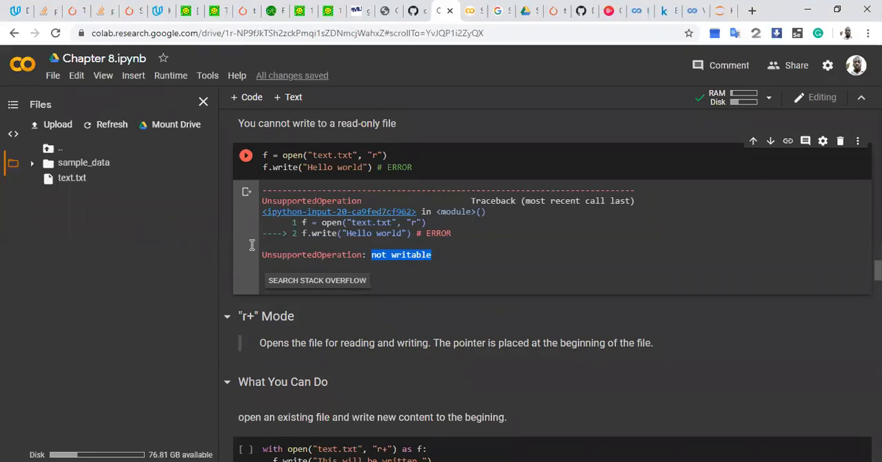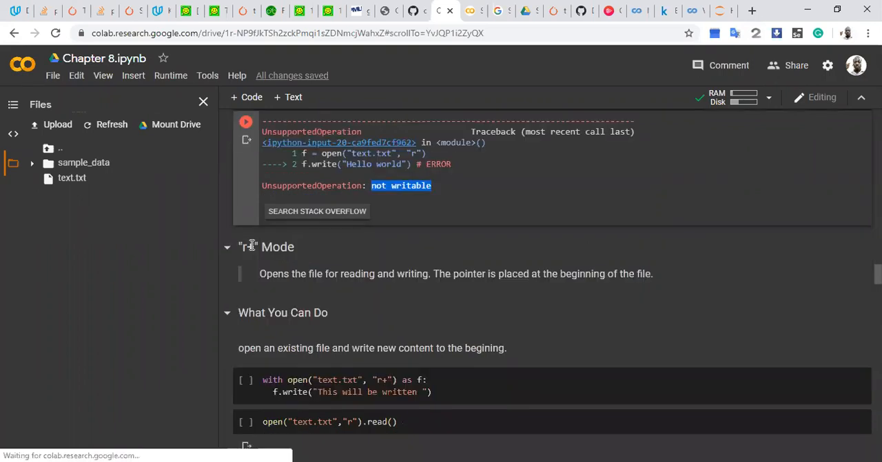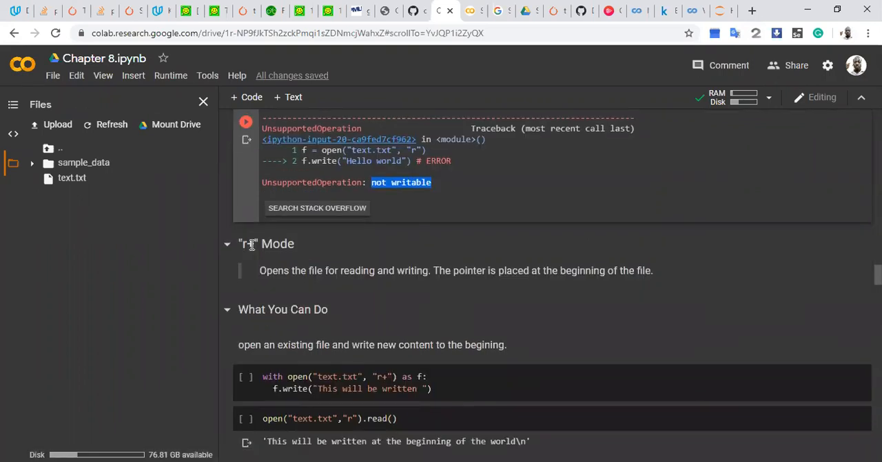Okay, so here is another mode, read plus. Yes, it is a read mode, but it has a plus to it. And the plus is simply writing. It allows you to write to it as well as read from it. And there's extra information here: the pointer is placed at the beginning of the file. Don't blame yourself too much if you cannot remember all these modes.